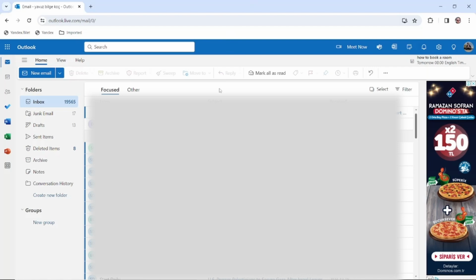Hello everybody, today we're going to be looking at how to send bulk emails in Outlook.